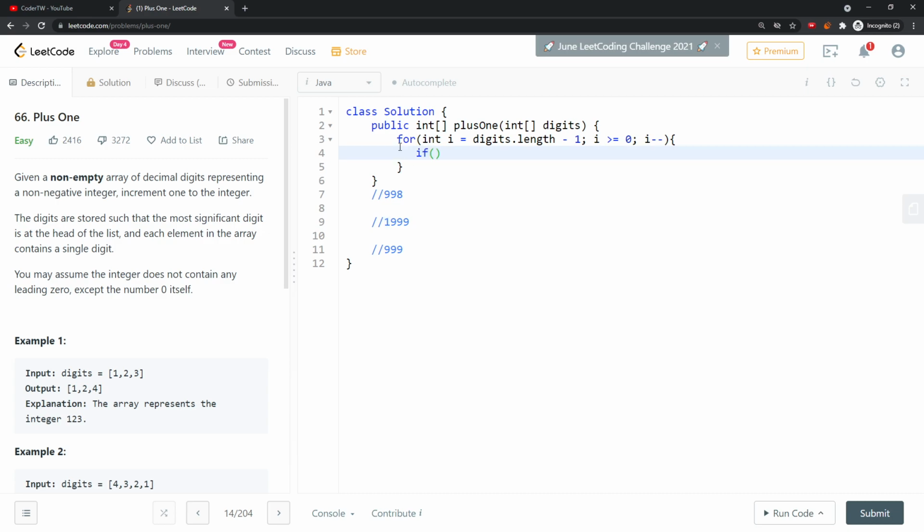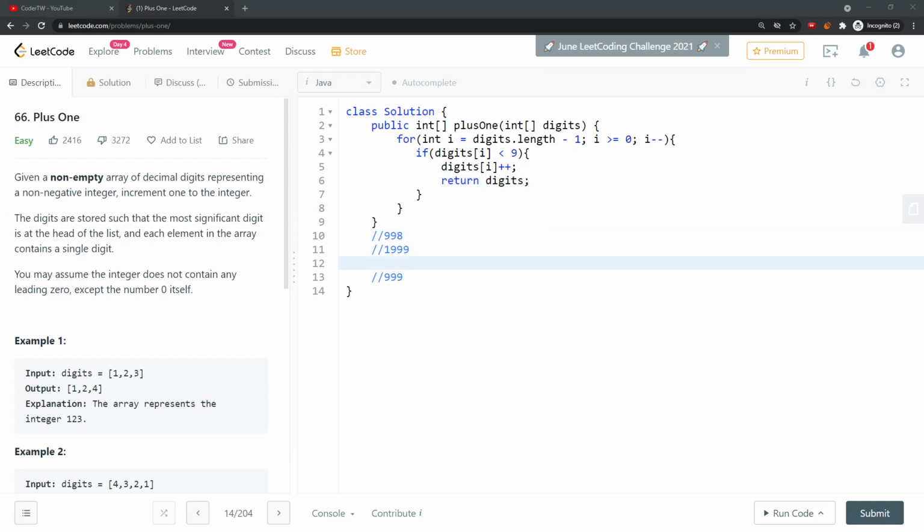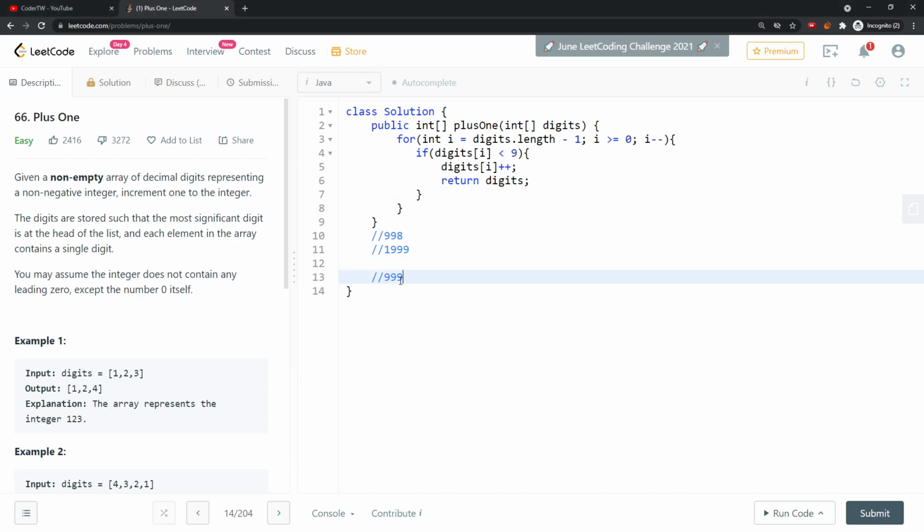So if digits at i is less than 9, then I increment that integer and return the digits, right? So we return it in the array. So that will solve most of the cases. However, I'm just talking about the 999. And also when you increment, just don't forget that you need to set it equal to 0.